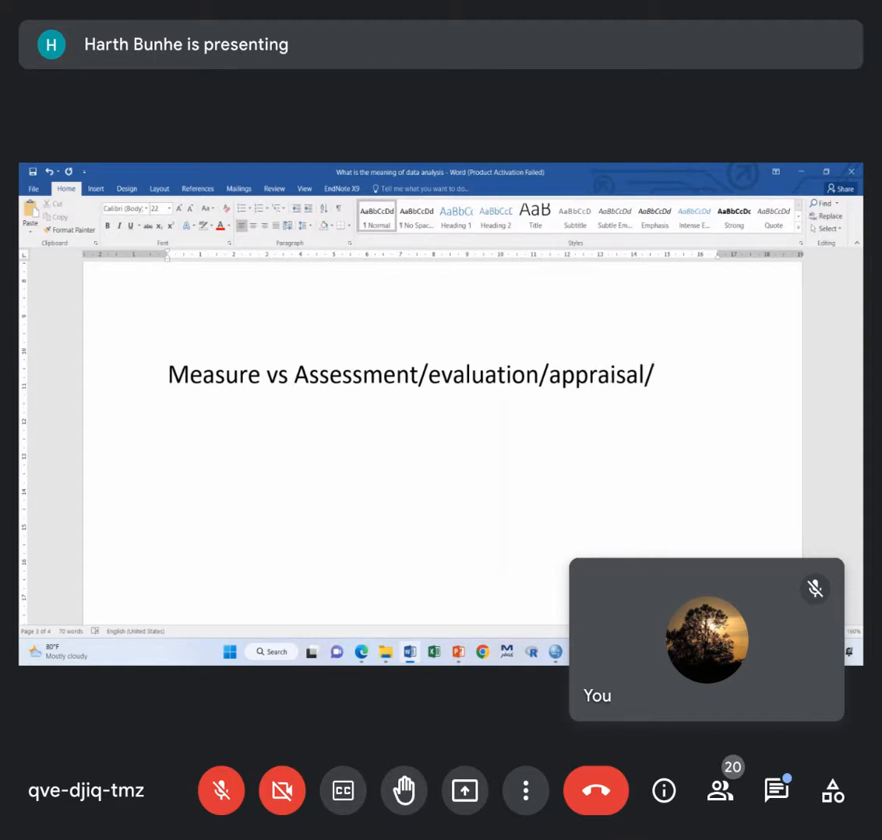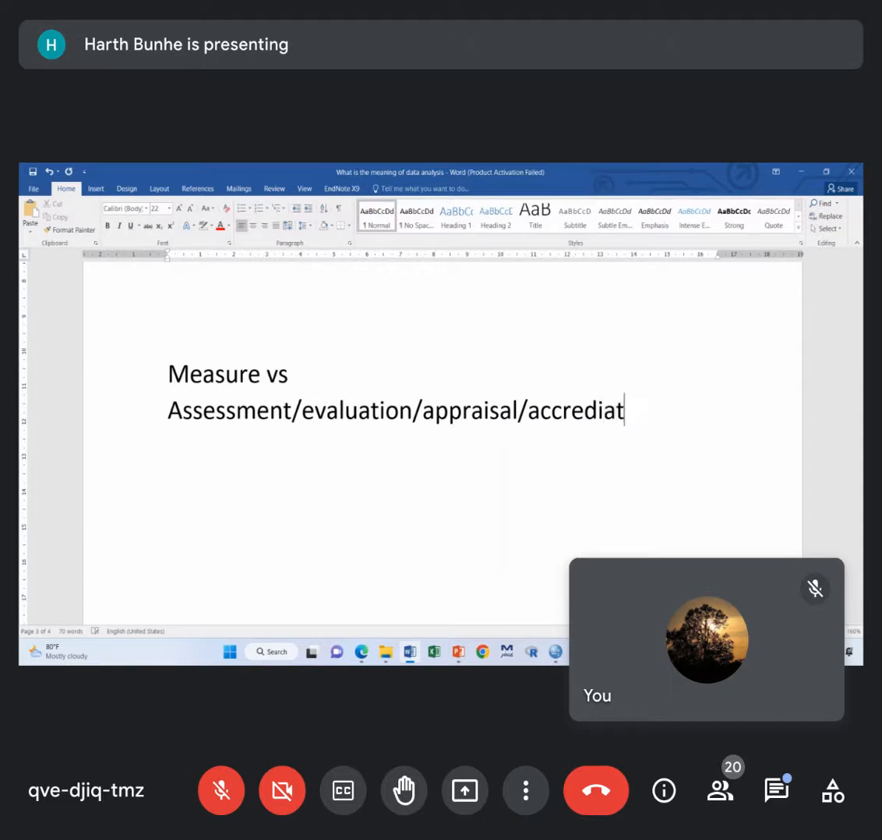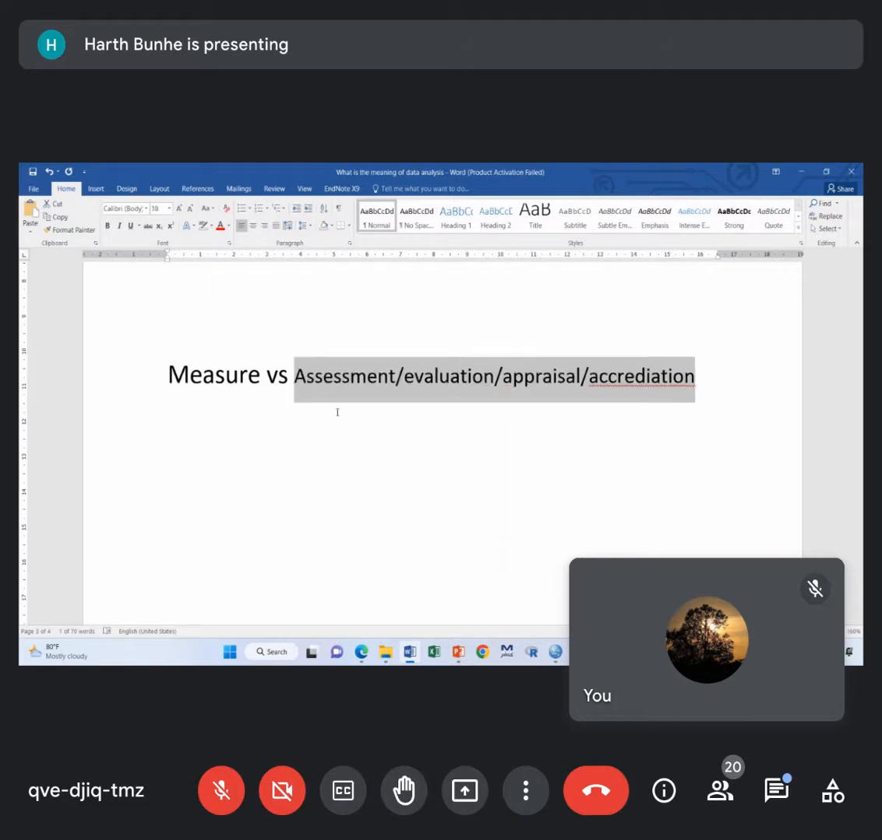Sometimes people call it accreditation. They are all connected to the word assessment. In the USA, mostly people use appraisal. In Cambodia, there is a unit called an external body to assure or to evaluate higher education. It's called ACC.